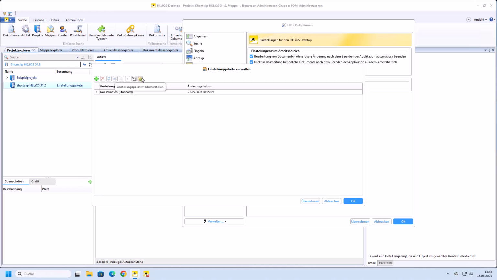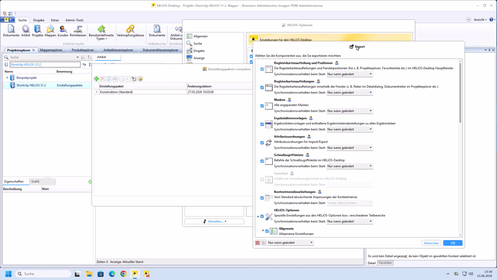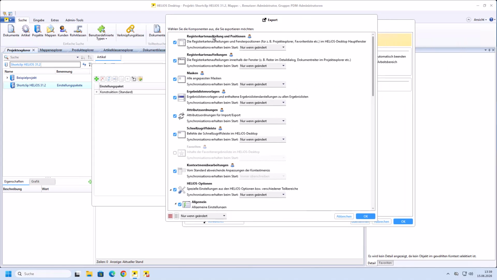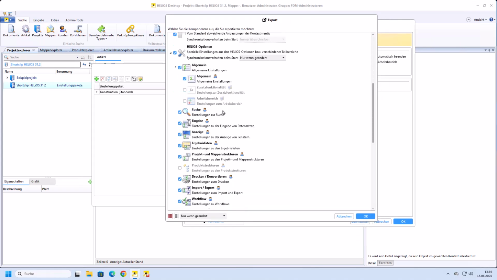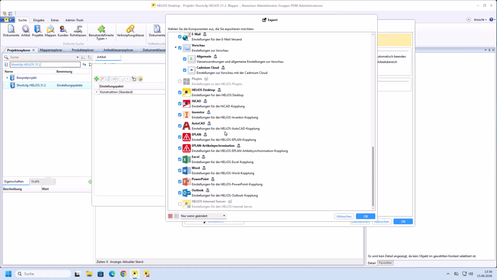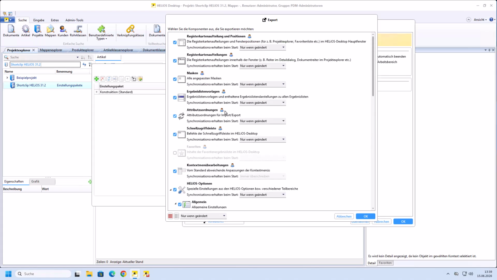In our case, we will now create a new setting package and will then be given the option to select which settings we wish to load into the setting package. All the settings that we upload to this setting package and then assign to the user will be available to the user the next time they start the system.